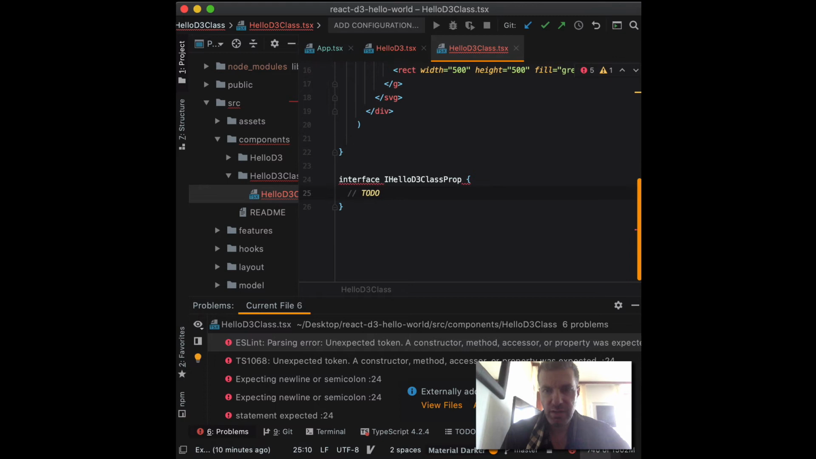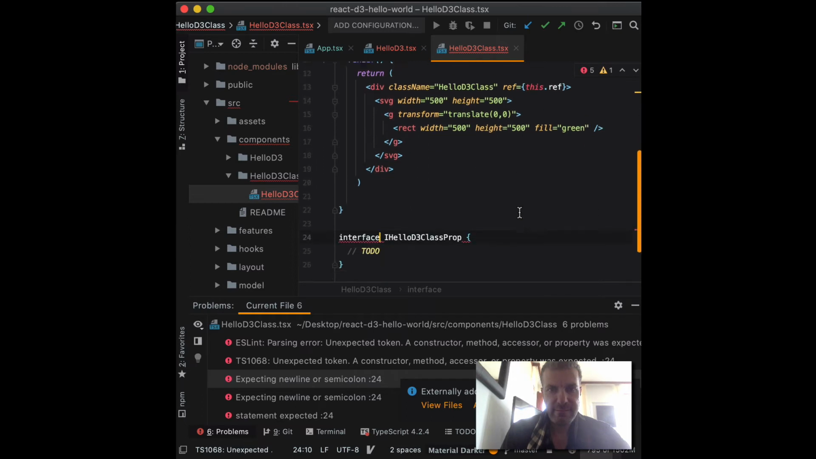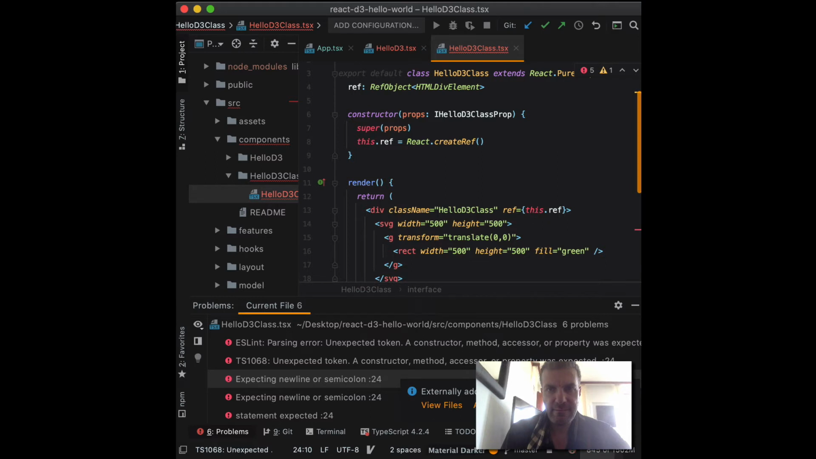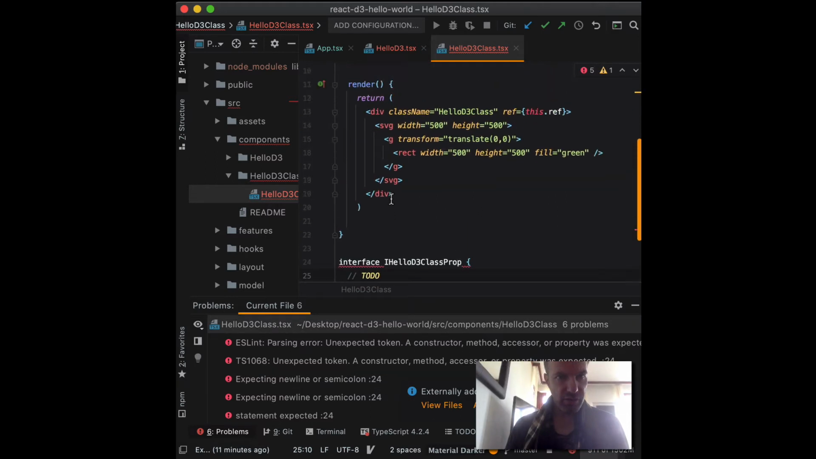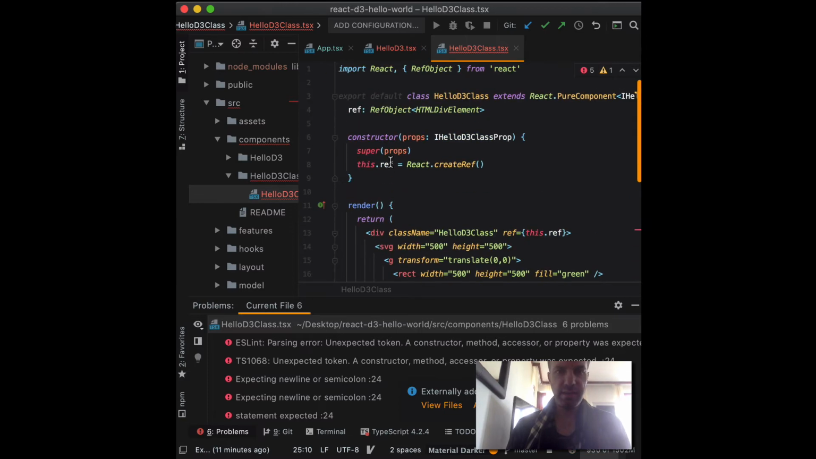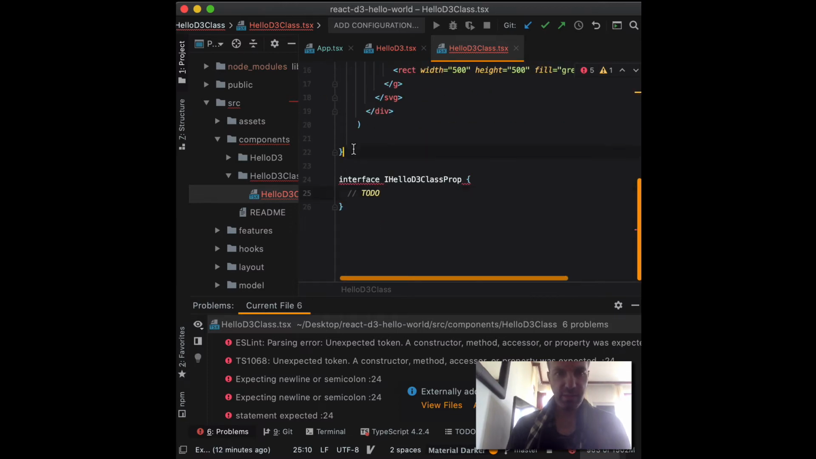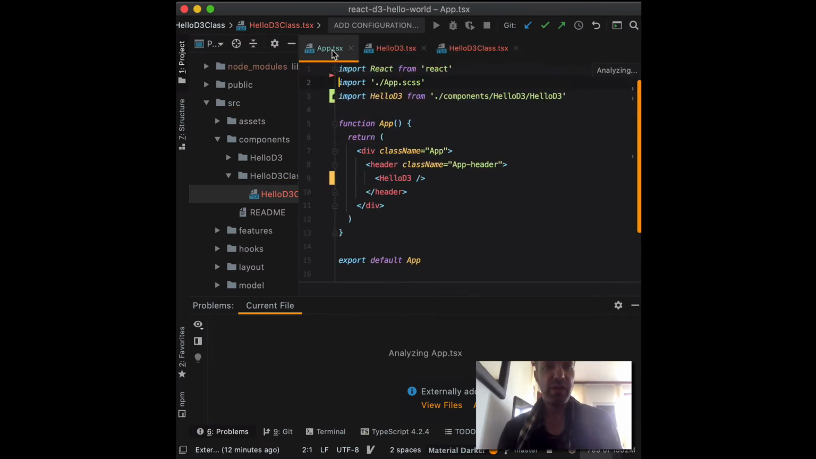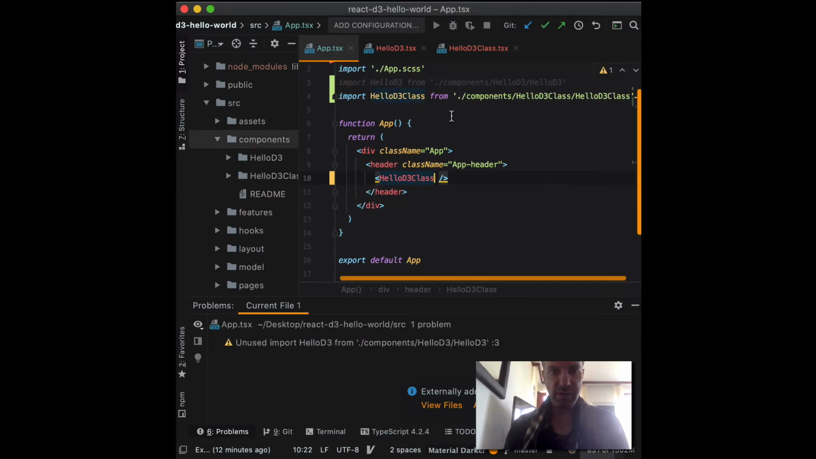Let's see what's happening. I'm getting an error here. Let's see why. It looks like I didn't close the class. I need to close the class. Okay, that's working. Now at the entry point, we have the hello 3, hello d3. I'm going to change it to hello d3 class.